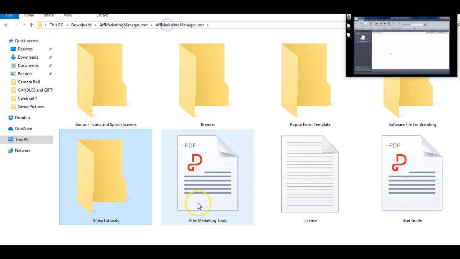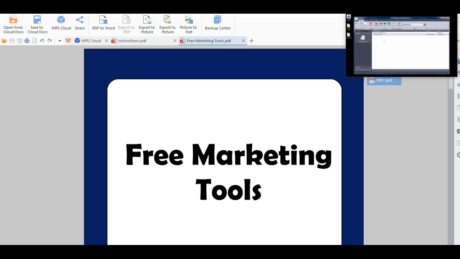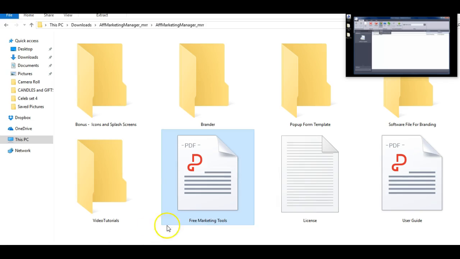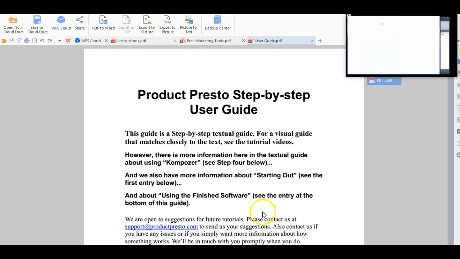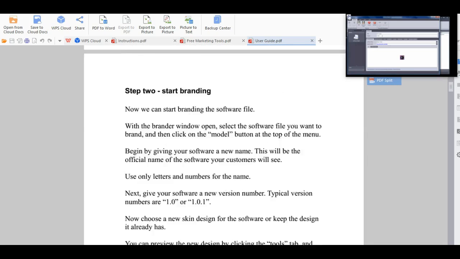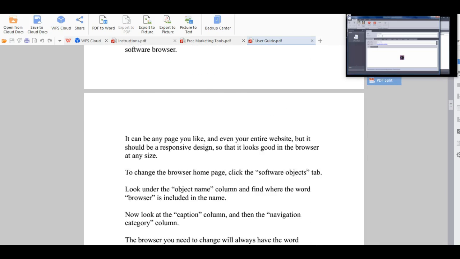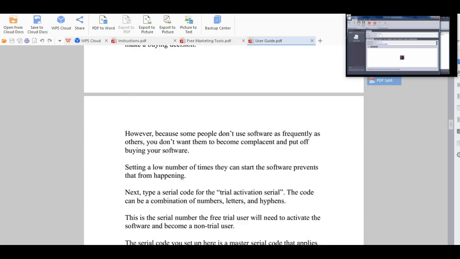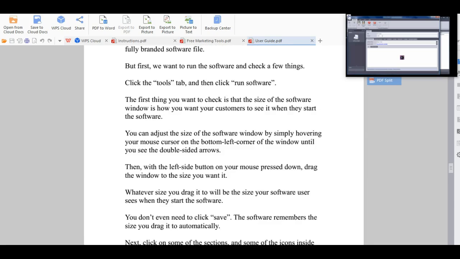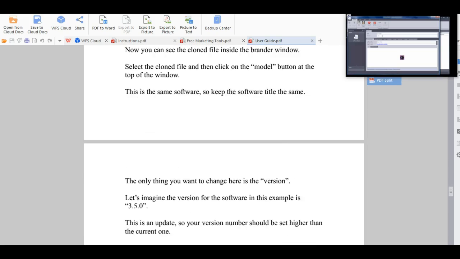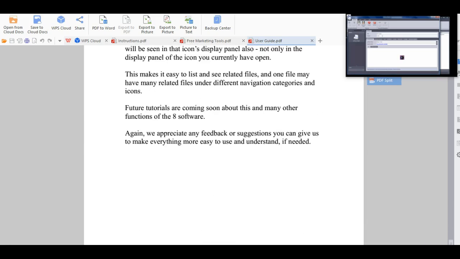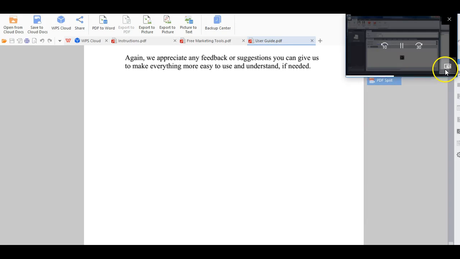Now you can see the cloned file inside the brander window. Select the cloned file and then click on the Model button at the top of the window. This is the same software, so keep the software title the same. The only thing you want to change here is the version. Currently, the version for the software in this example is 3.5.0. This is an update, so your version number should be set higher than the current one. I'll change the version number for this example to 3.5.1.